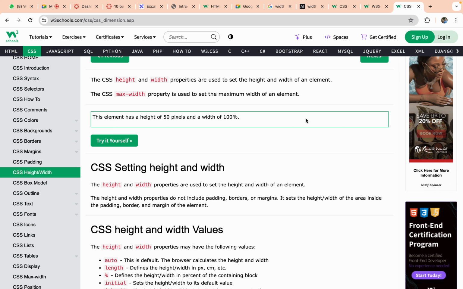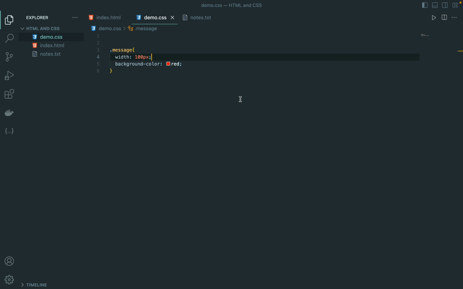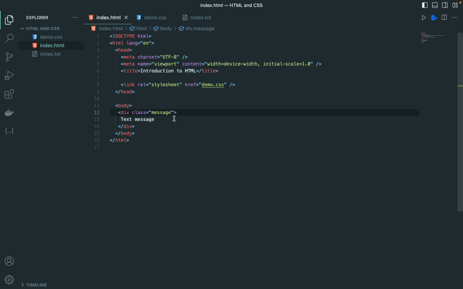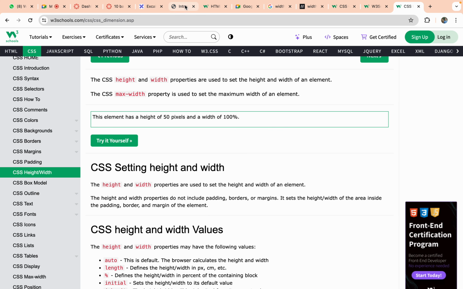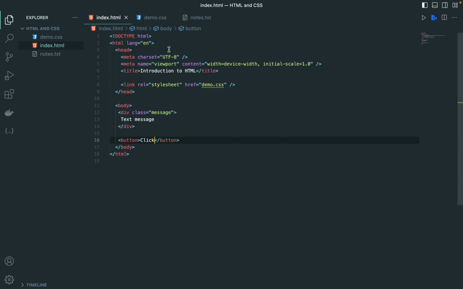But when you do the big projects, you don't use width and height. You use a different property. Width and height means static values, you know, right? Static means if you give 100, it will only size to 100. But let's say, I'm going to give an example. Let's say a button, I'm giving a click. So I created one button called click.